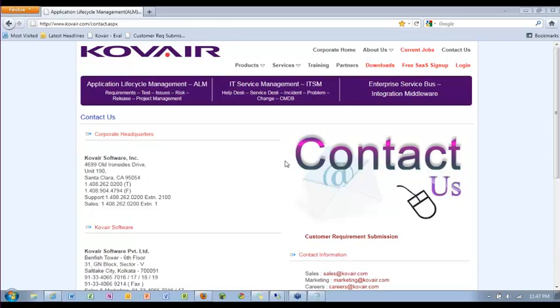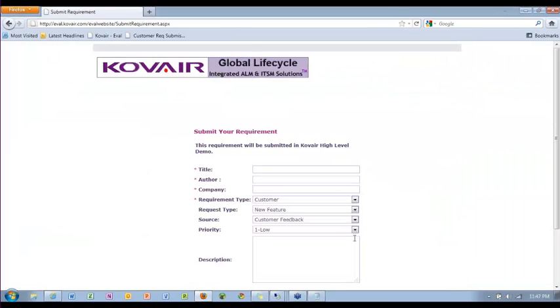So let's start with the customer submitting a request or requirement from a portal site. The page you are looking at is the Kovair contact page, and you can see there is a link for customer requirement submission. So let's click on that. This is a web form created specifically for this demo to capture the customer request, but the look and feel of this particular page can be configured as per your corporate or product theme.